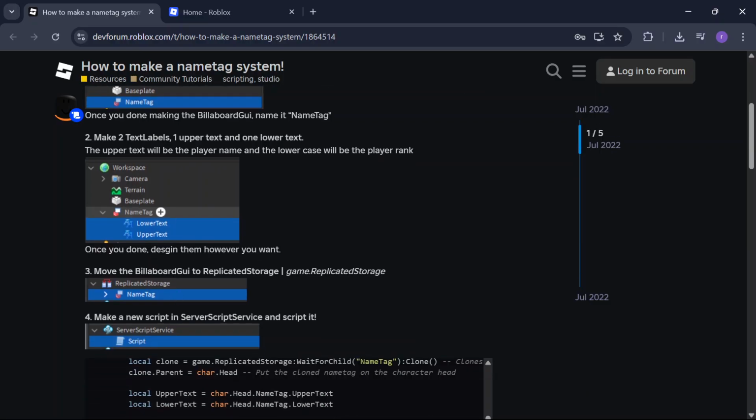And then once you're done, design them however you want and move the billboard GUI to replicated storage like game dot replicated storage. And here you can see under the game dot replicated storage the name tag is here. And after that you can make a new script in server script service and script it as you like it.